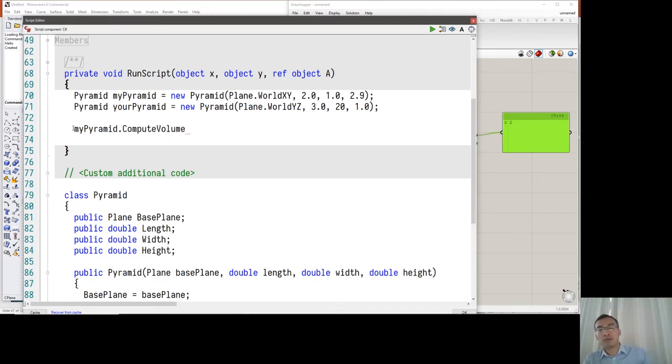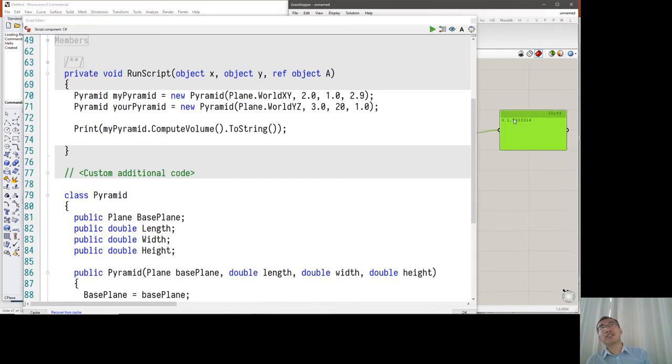computeVolume, okay? And after we return a number, let's display that number, so print dot toString, okay? And if you run that, you should see a number coming out that represents the volume, being printed out right here.